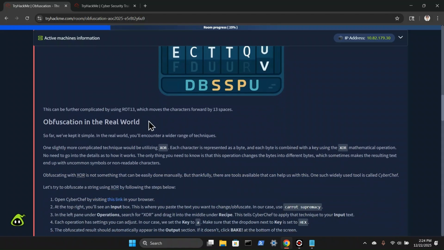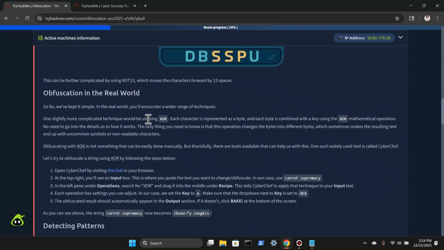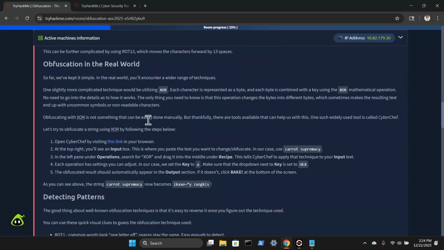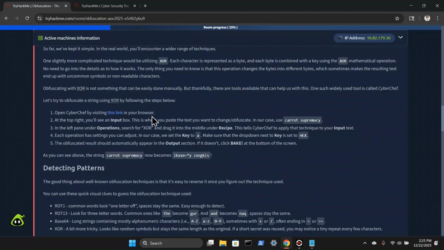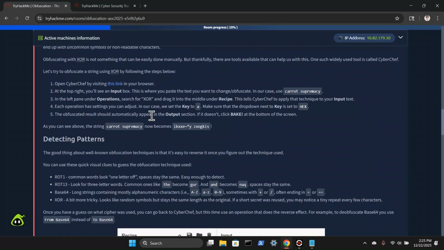This can be further complicated by using ROT13, which moves the characters forward by 13 spaces. In obfuscation in the real world, so far we've kept it simple. In the real world, you will encounter a wider range of techniques. One slightly more complicated technique is XOR. Each character is represented as a byte, and each byte is combined with a key using the XOR mathematical operation. No need to go into the details on how it works. The only thing we need to know is that this operation changes the bytes into different bytes, which sometimes makes the resulting text end up with uncommon symbols and non-readable characters.